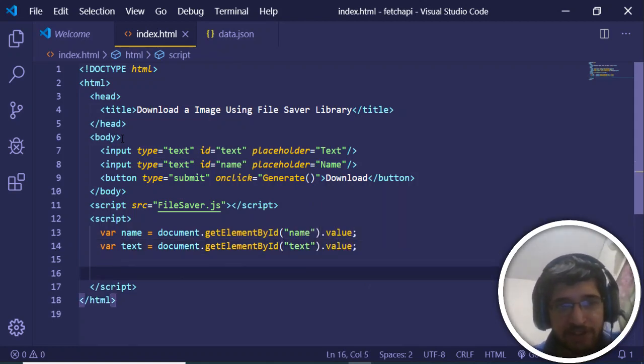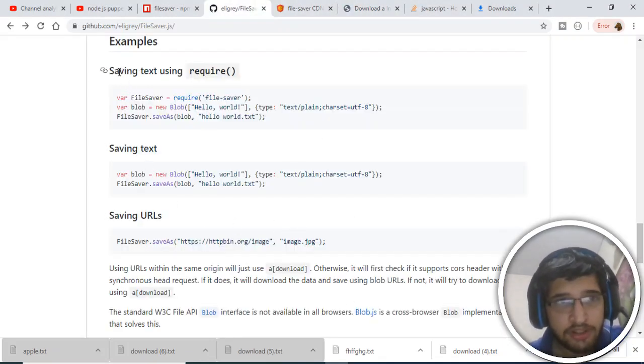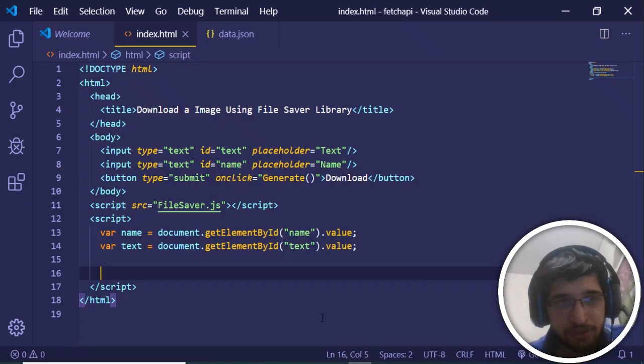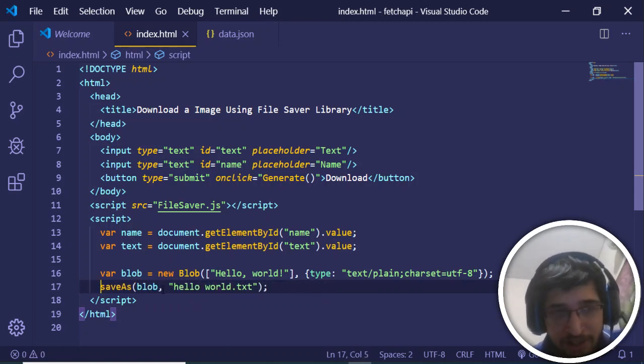After that, we just need to copy and paste the code of the library here. So this is a basic example, let me show you. It's saving text, you can see that. Just grab these two lines of code and copy paste them in your script. We just need to make some changes here. We need to delete this FileSaver from it, as we are using it on the client side JavaScript, and we are just creating a blob variable. This is the text that is contained inside it.